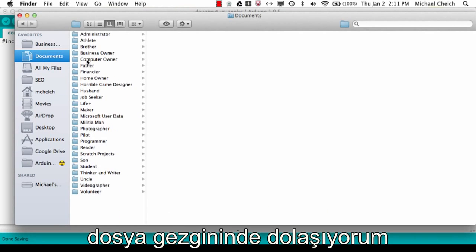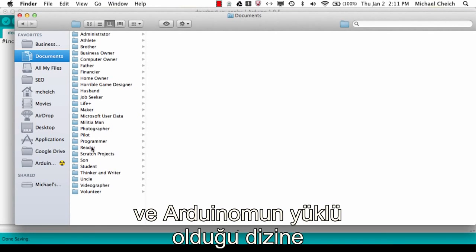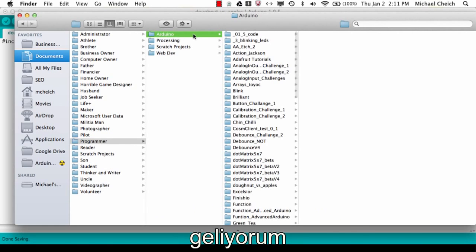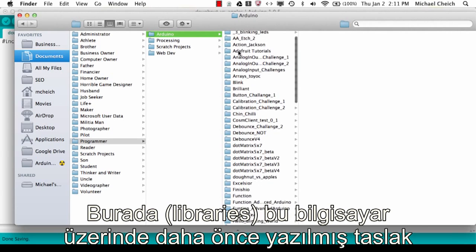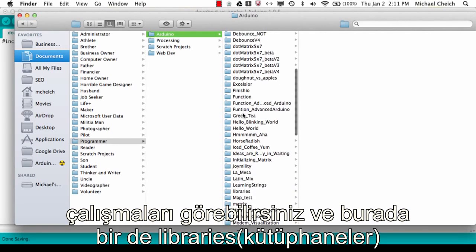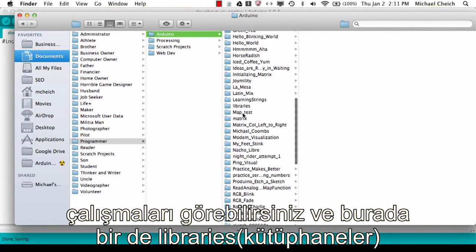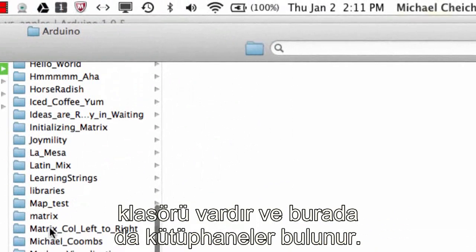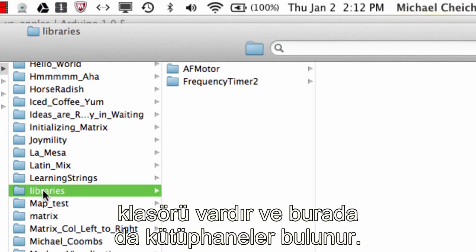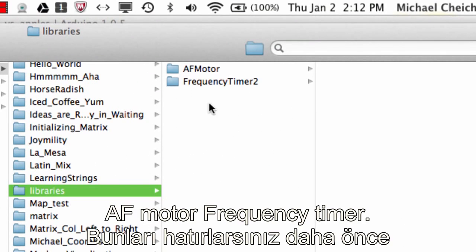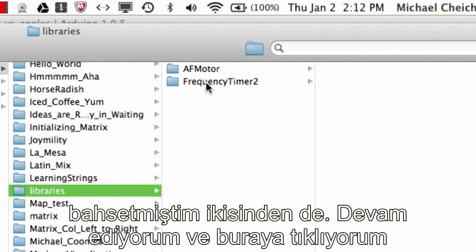So what I'm going to do is navigate to where I have my Arduino installation. All right, so here's Arduino. You have this same folder on your computer. These are all the sketches that I've written on this computer. In here there is a folder called Libraries, and that is where all your library folders are. Here's AF Motor. Remember when I was on the Arduino IDE, you saw AF Motor and Frequency Timer 2.